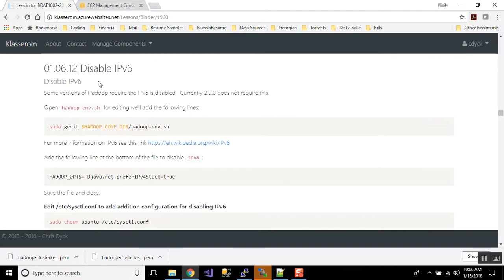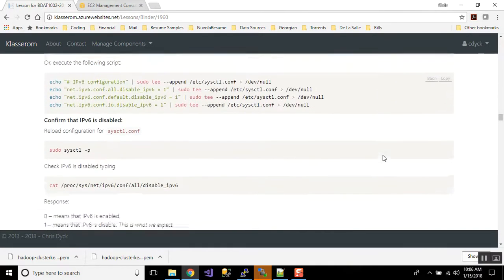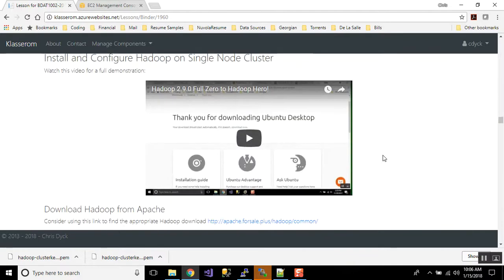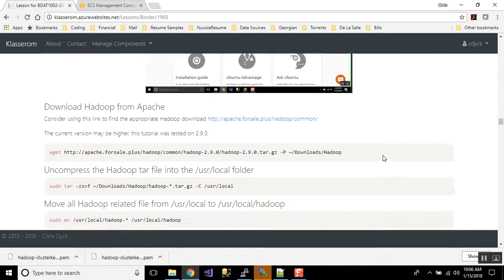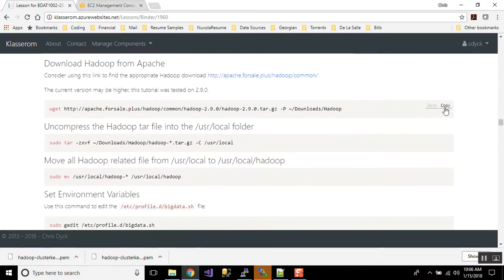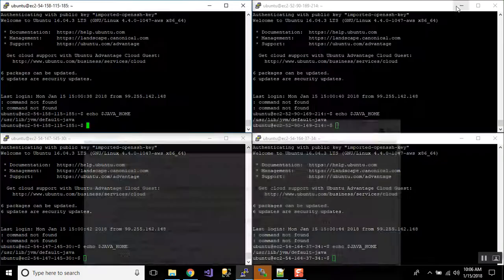Now the next step it shows here is disable IPv6. It appears that in Hadoop version 2.9 we don't need to do this, so we can safely ignore it. We'll just move ahead. Now our next step is to download and install Hadoop. My installation may take a little longer than yours. I'm on a bit of a slow connection today, it would appear, so bear with me while we download.